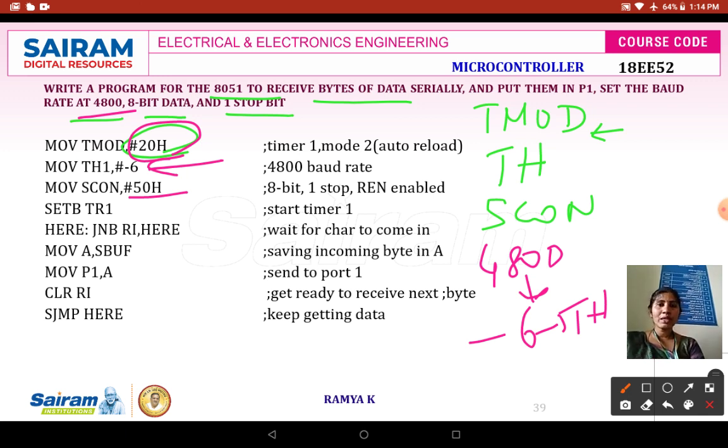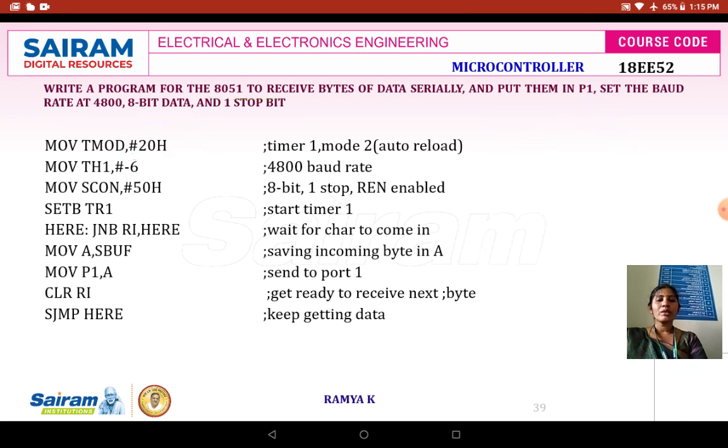If you are fixing the communication to happen at one particular baud rate, then there should be a synchronization between our two devices. If that synchronization is not there, then there will be a mismatch in the data transfer. So you make the mode of operation work at a variable baud rate. Then after doing these 3 steps, the next step is to receive the data.